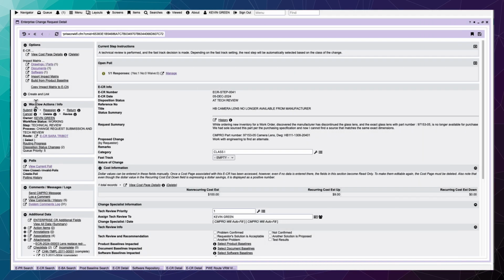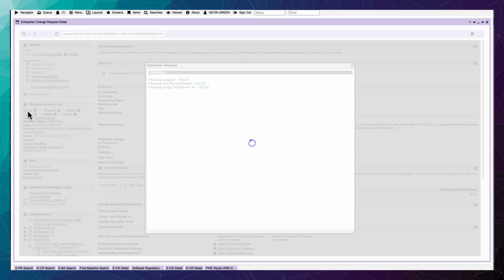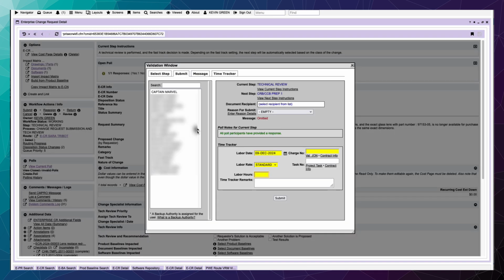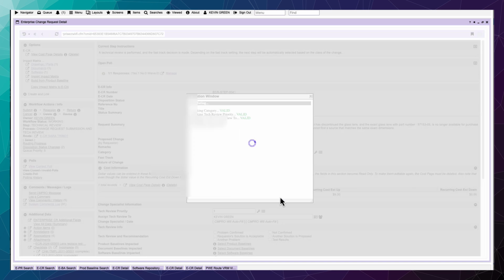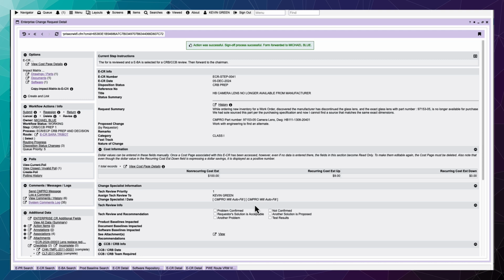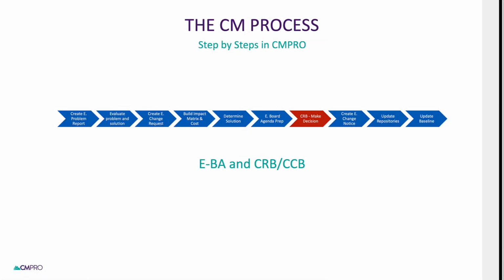Now we're going to resume our ECR progress by sending it forward to the next step, which is Configuration Manager for CRB Prep. We're going to submit it, and you'll notice all the fields have turned off. It's now in Michael Blue's work queue. So we're going to log out and log in as Michael Blue.